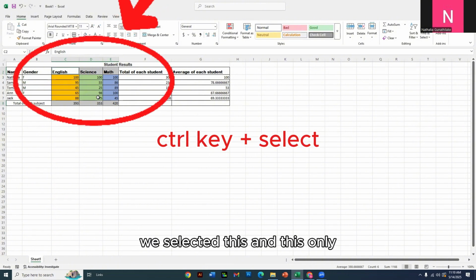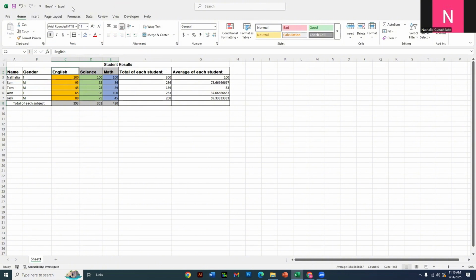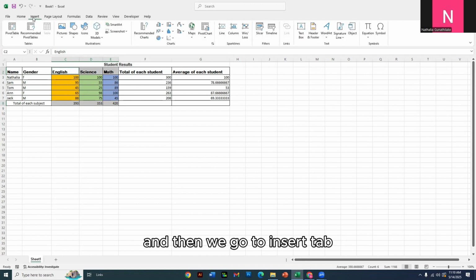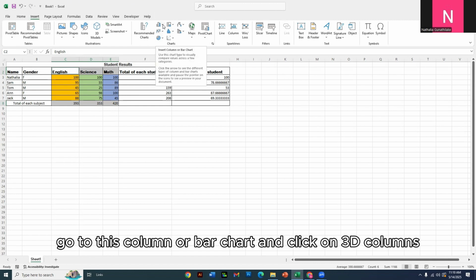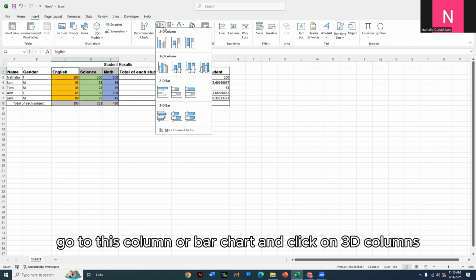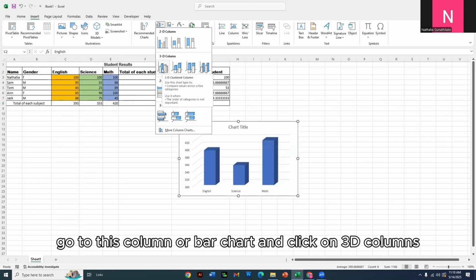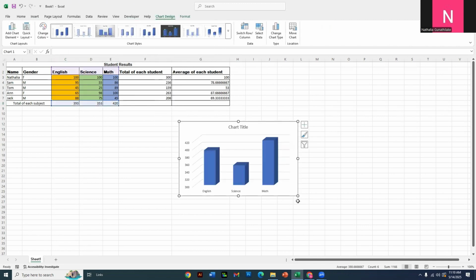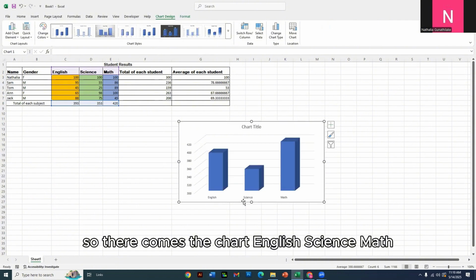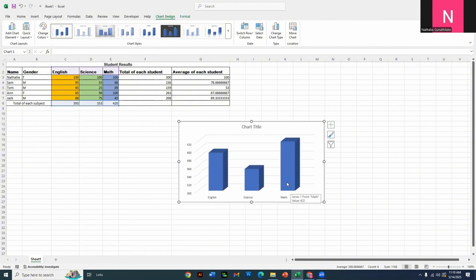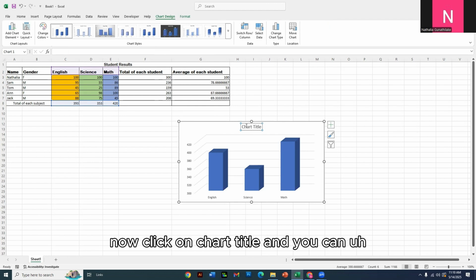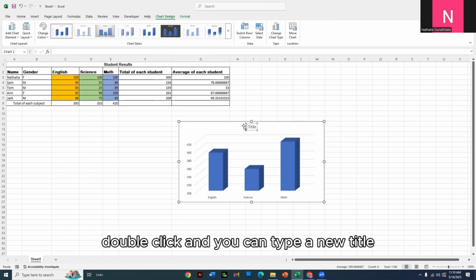We selected this and this only, and then we go to the Insert tab. We go to the Charts area in the ribbon. Go to this column or bar chart and click on 3D columns. So there comes the chart: English, Science, Math. Now click on the chart title, double click, and you can type a new title.